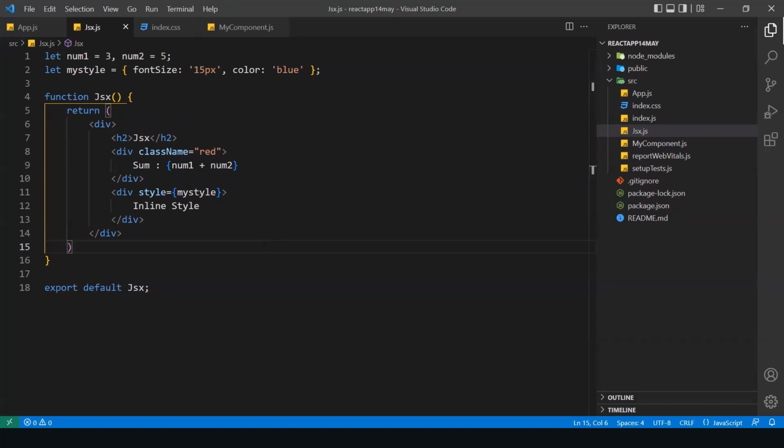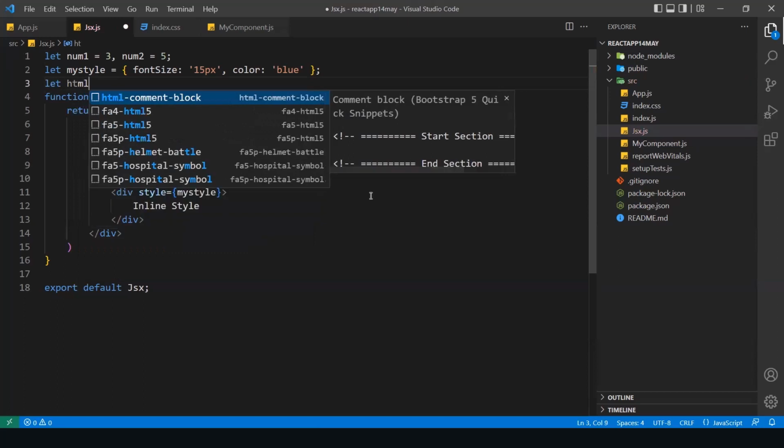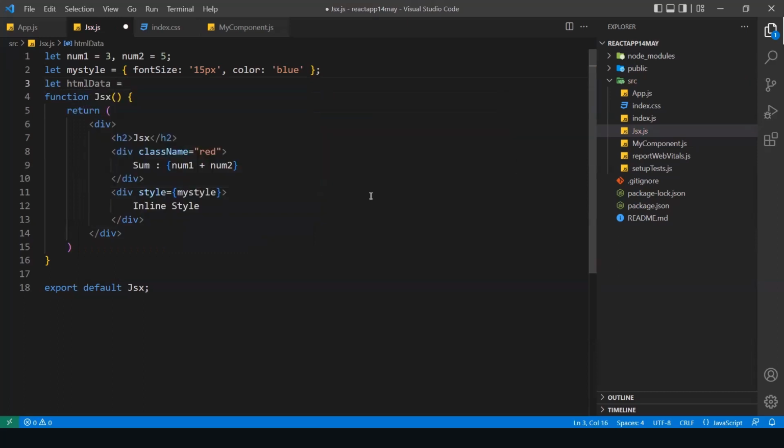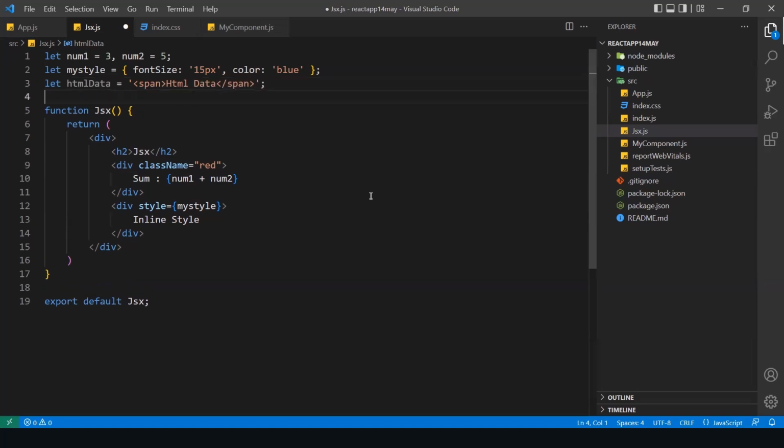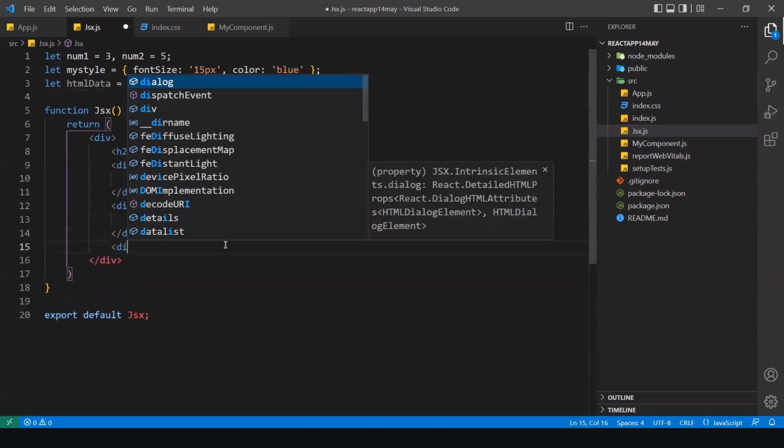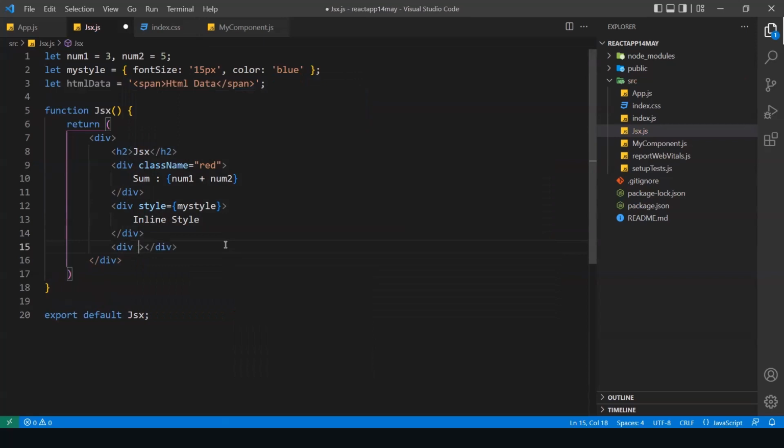Sometimes it happens you're willing to set the HTML content as well. Or you can say there can be a case where you are storing the HTML data in the database, and that HTML you want to bind. So let's say it is my HTML data. Let me write here simply a span. So this is, let's say, HTML data we have. This HTML data I'm going to bind to a div. How can I bind? I can bind it this way: dangerouslySetInnerHTML simply.